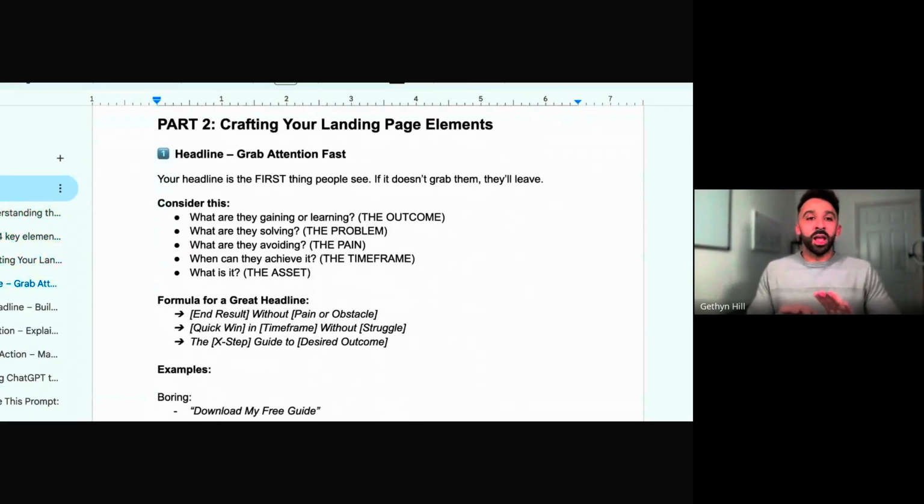So we'll break this down. Part 1, or section 1, headline: grab attention fast.